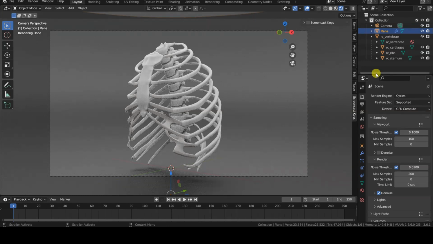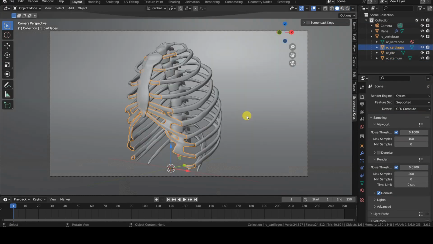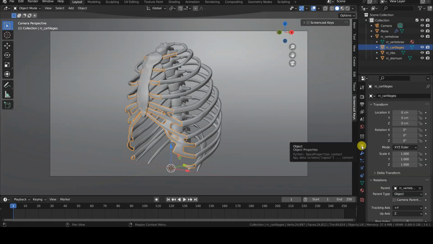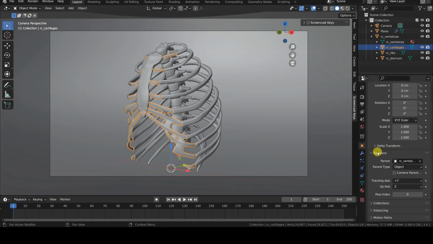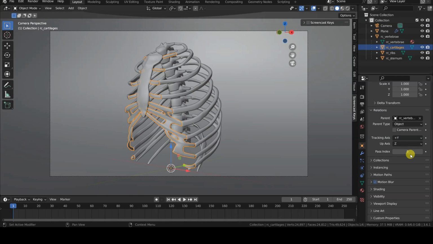In the 3D model I'm using for this demonstration, there are 4 separate objects related to the ribcage: the vertebrae, cartilage, ribs, and sternum. For our example, let's choose to highlight the edges of the cartilage parts. Before initiating the render, assign a unique numerical identifier to the object we want to isolate by specifying a value different from 0 in the pass index field, found within the Relations section of the Object Properties tab. I'm therefore setting this field to the value of 1.